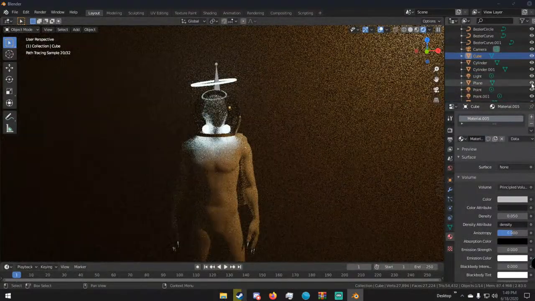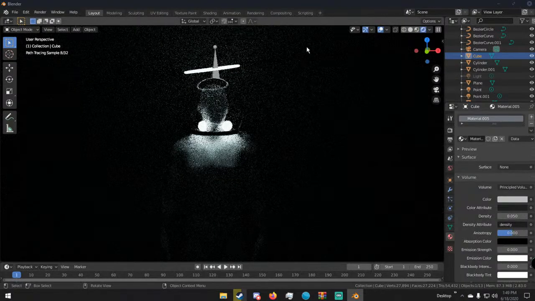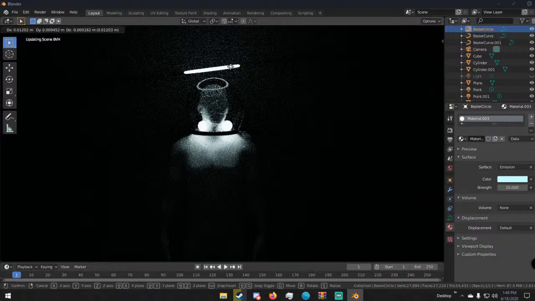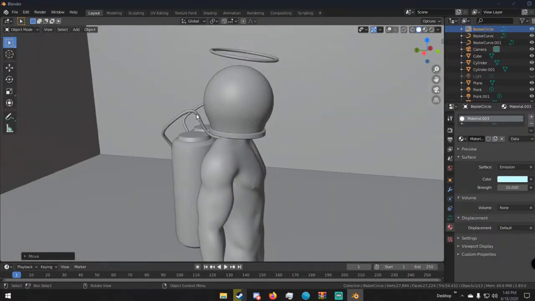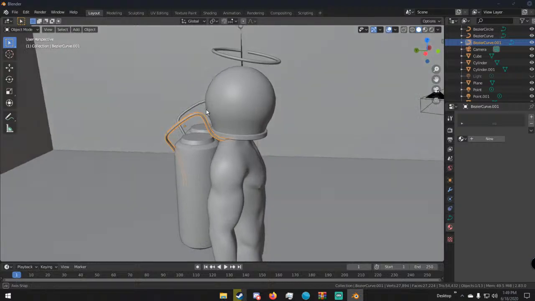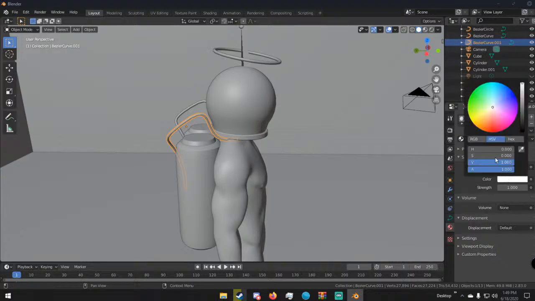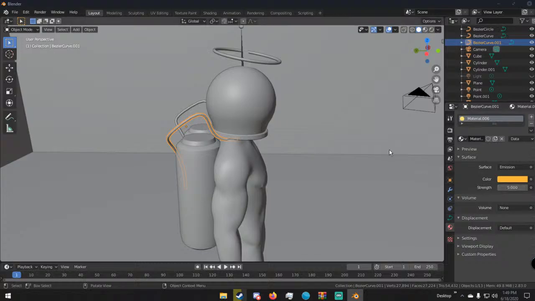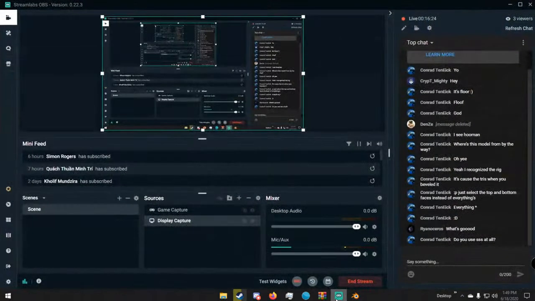So let me get rid of the light. So we have this right now, and what I'm probably gonna do is add lights or an emission shader to these tubes. So let me add an emission shader and make it orange. Give it a strength of like 5, and then do the same thing over here.